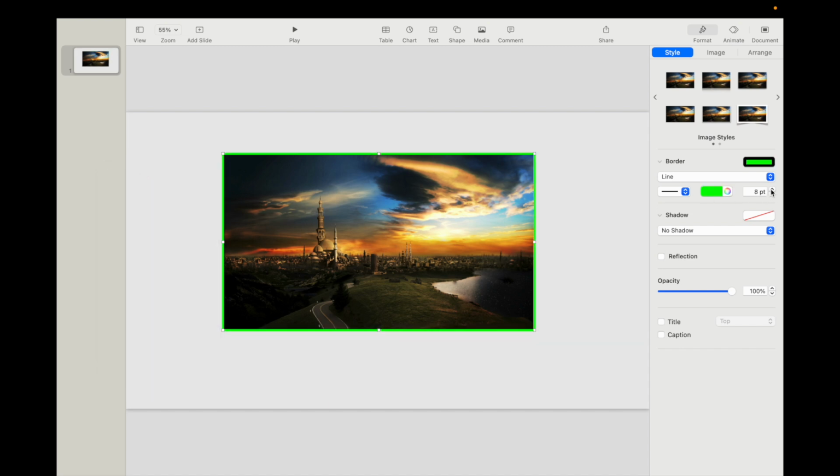You can go ahead and make it thicker or thinner. You can go ahead and change the style of the line as well, whatever you're sort of looking for right here. But pretty much that's how you guys can do it.